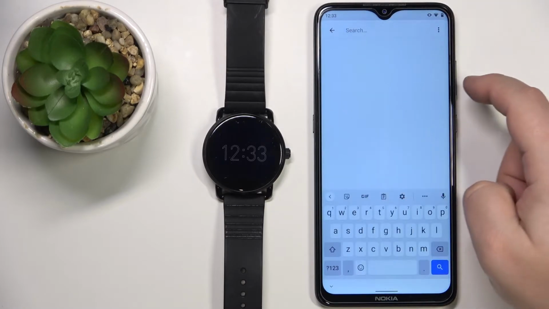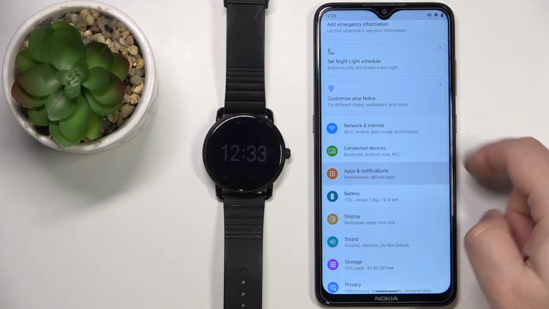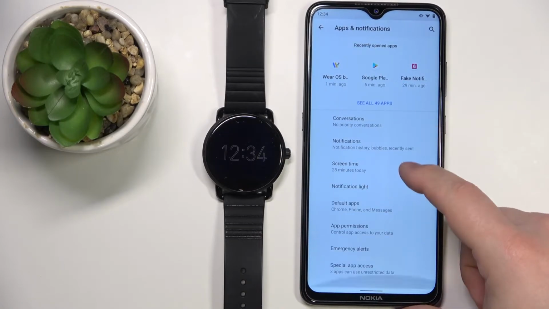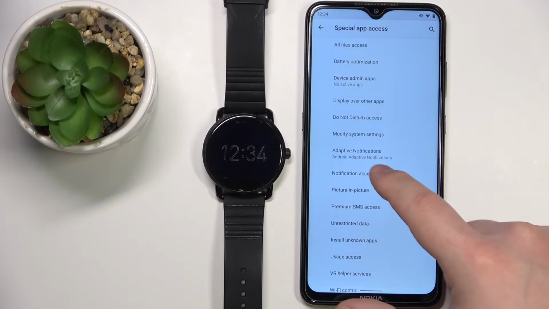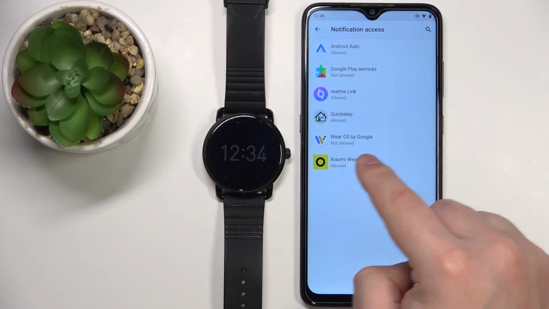In settings you can tap on search, or simply scroll down, tap on apps and notifications, tap on advanced, scroll down, tap on special app access, select notification access, and here you should see the Wear OS application on the list.